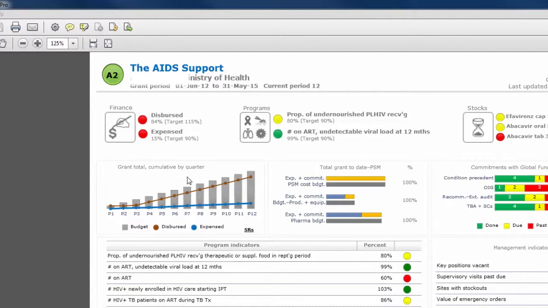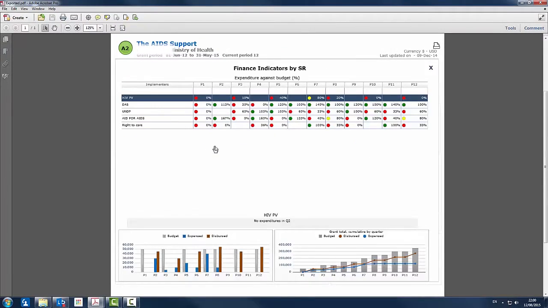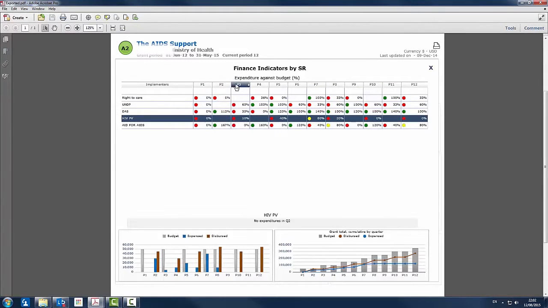Next, the Grant Total Financial Overview graph provides cumulative data per reporting period on amounts dispersed by the Global Fund, the PR's budget, and amount spent for any given period. Clicking on SRs will open a pop-up screen that shows this data at the SR level. On this screen, expenditure and budget data for each SR is displayed. These percentages represent the amount of actuals versus targets for each period. Click on the top of any period to sort the data by performance. Comments made by the SR will appear in the box below the table.